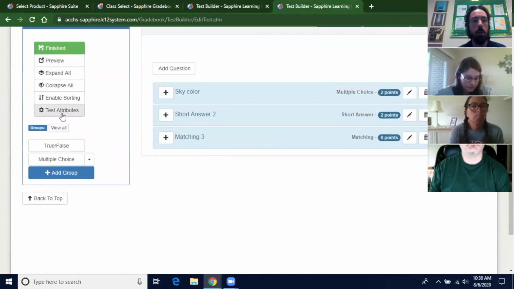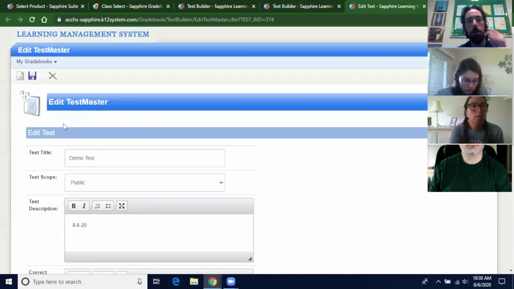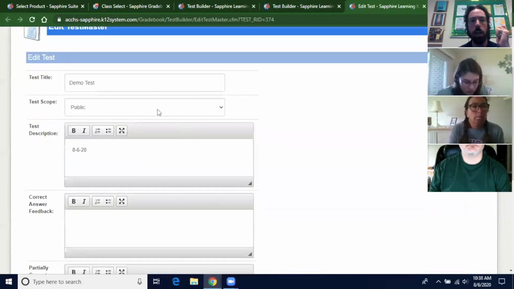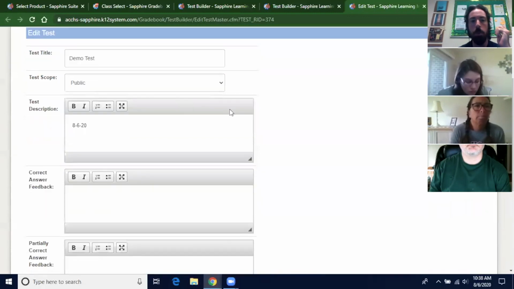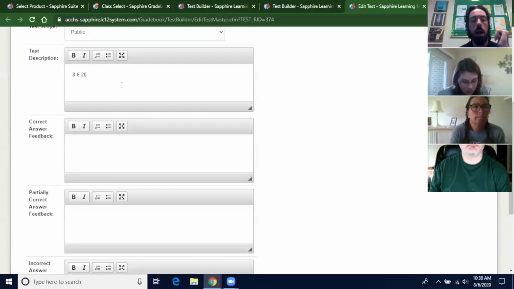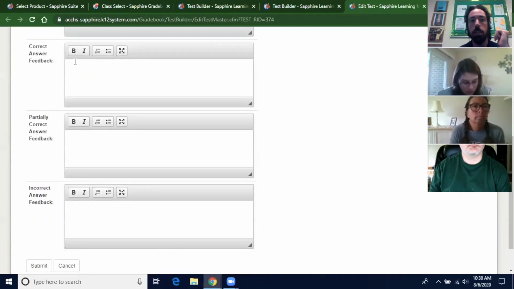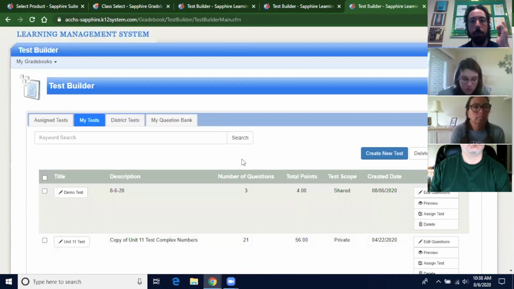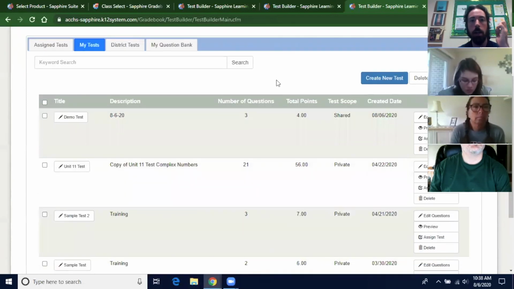The other thing over here on the left is the test attributes. So this is where you can go and you can change the scope of the test, or if you want to change the title or the description or anything like that. You can also preset general feedback for questions if they're marked as correct or incorrect. If you have any general feedback that you want to give, otherwise you can do it on a question by question level. All right, so now I'm going to go back here to the main My Tests page.